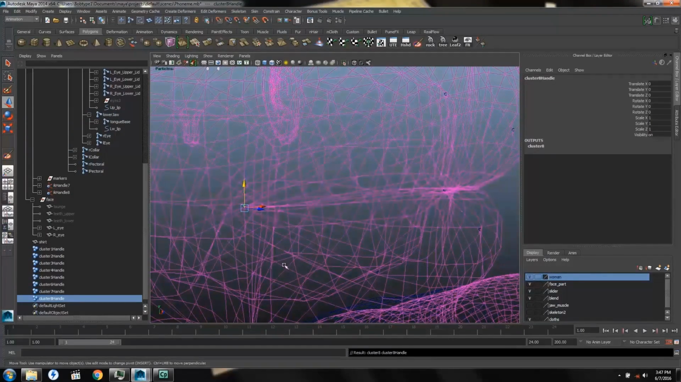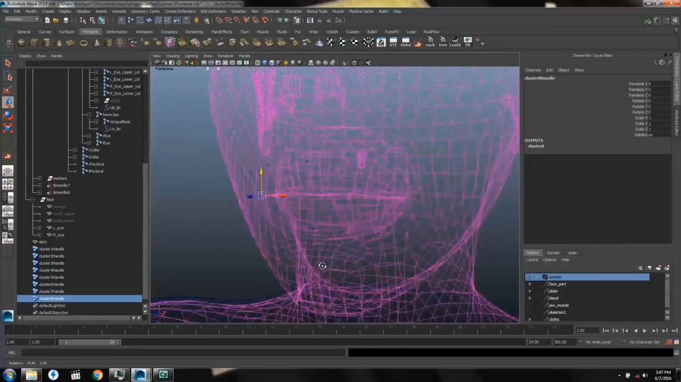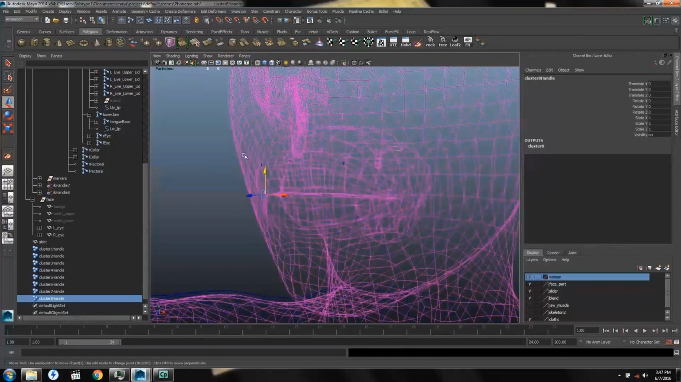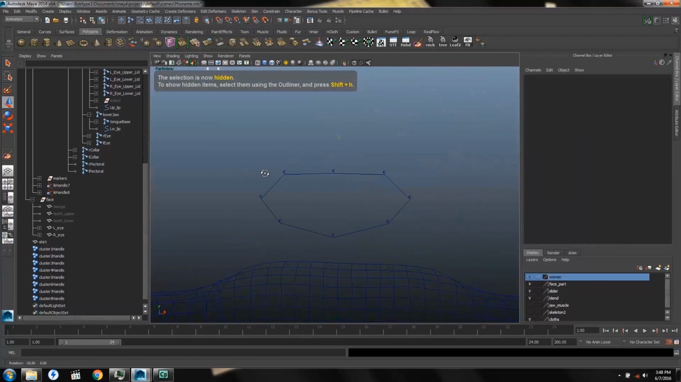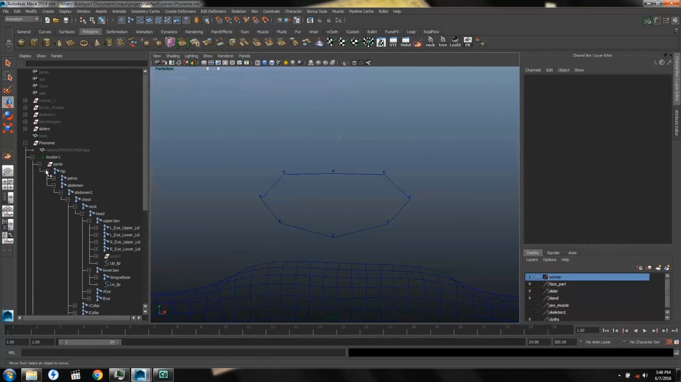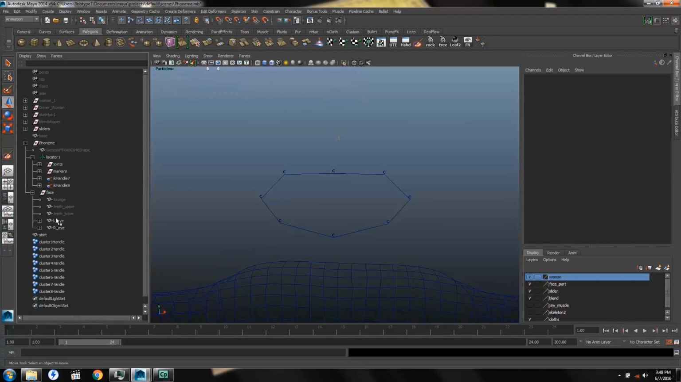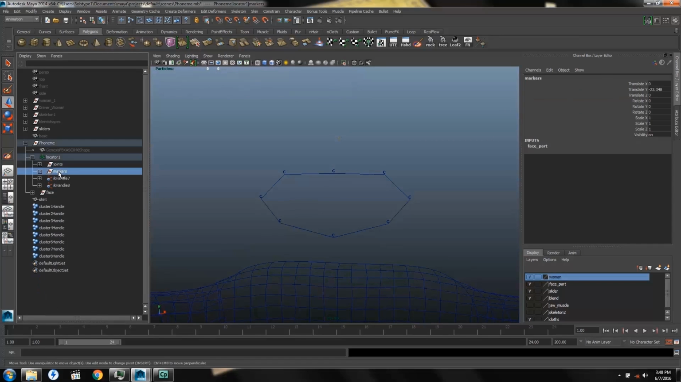Now that we have our clusters created, we're going to name them. Once again, using the naming convention that we first created when we added the markers on our face.